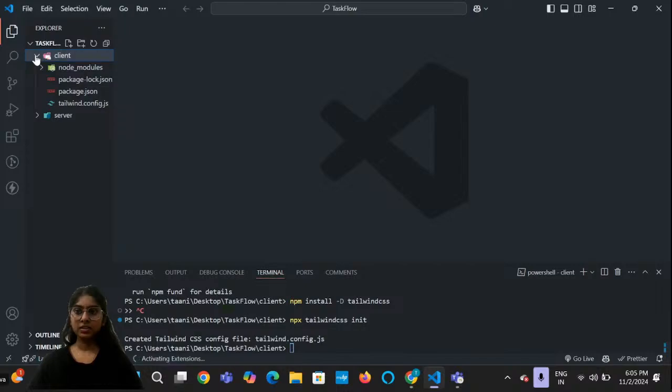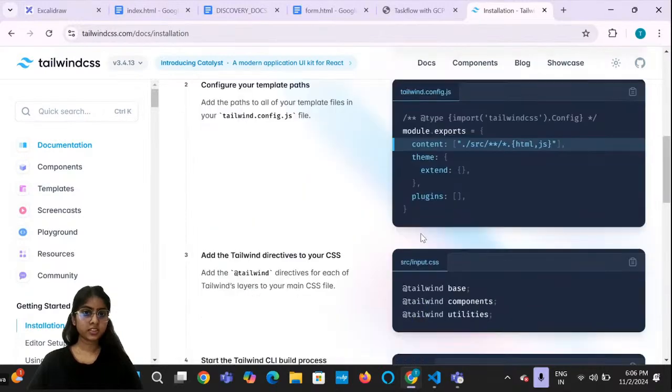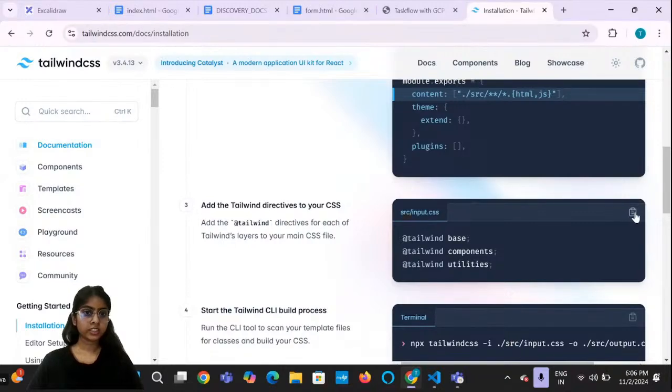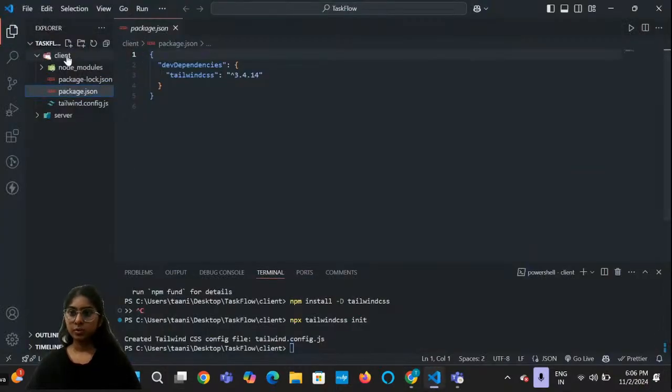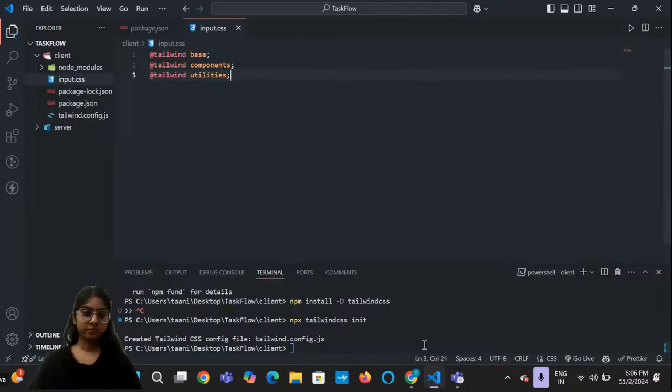So when you see client, there are node modules installed and a config.js file has been created. When you click this, you can see that Tailwind CSS has been installed over here. Further, this is our tailwind.config file. Now we will create input.css and copy the content. So we will create a file and name it input.css and we'll paste it over here.